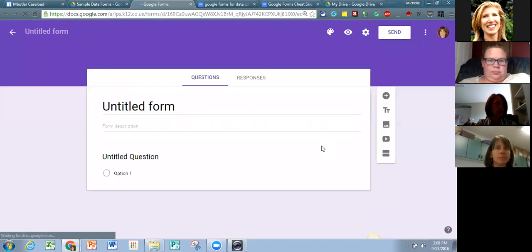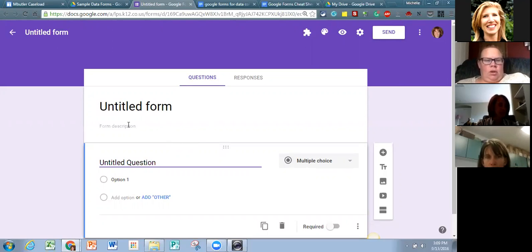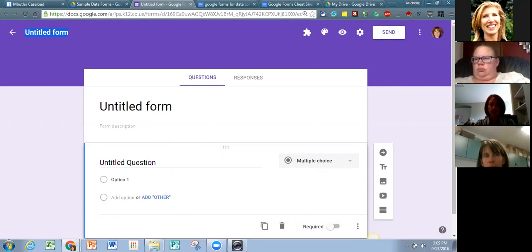Okay, so I am currently working with a student at a high school who is a device user, and he just started the LINKS curriculum. So I took some of his objectives from what we are doing, and I thought I could show you how I would create a form based on his LINKS lessons. So first thing you're going to do is title your form.